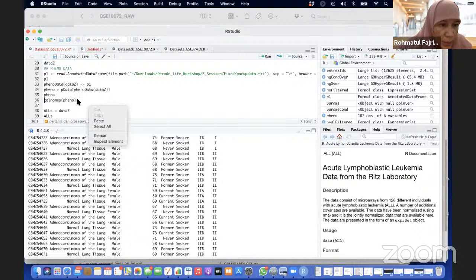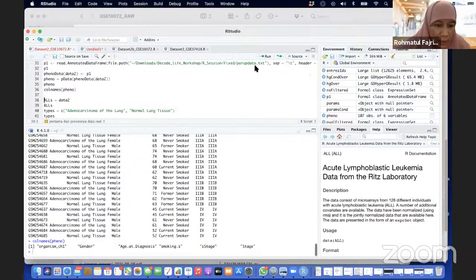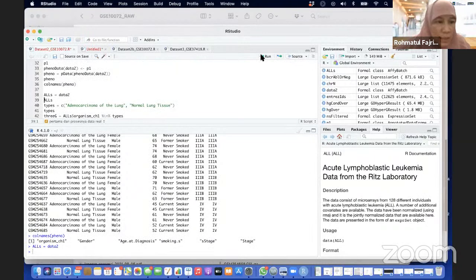Okay, so PENA, and then this is called the phenotypic data set. This is about organism, gender, and so on. We already saw that before. So now I just want to make this data set become all the data set. It is also to make it easier for me.